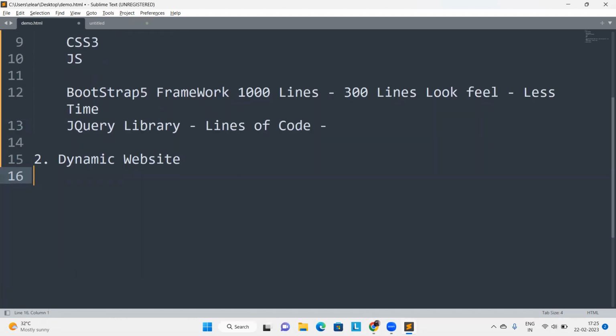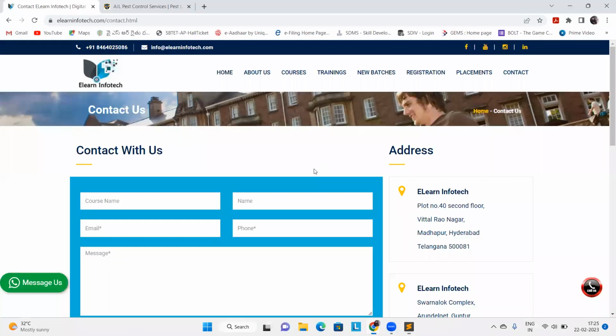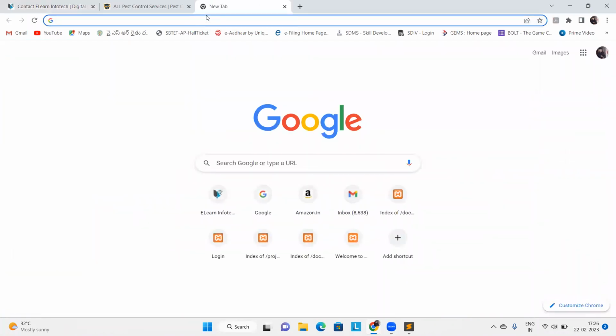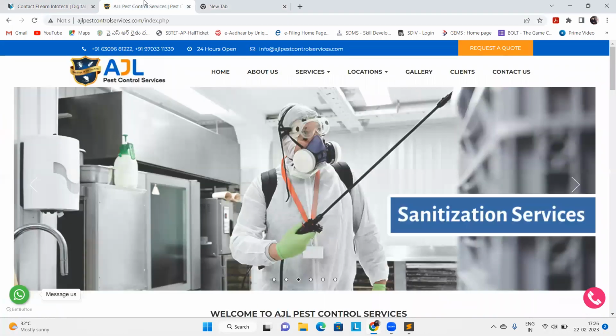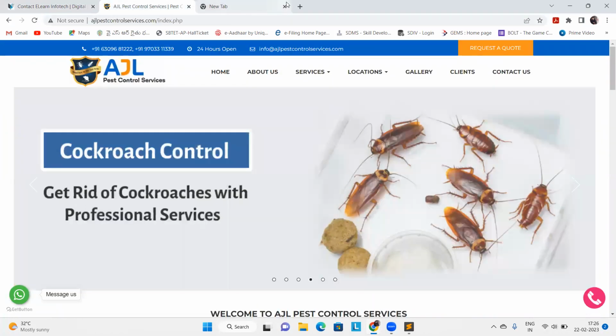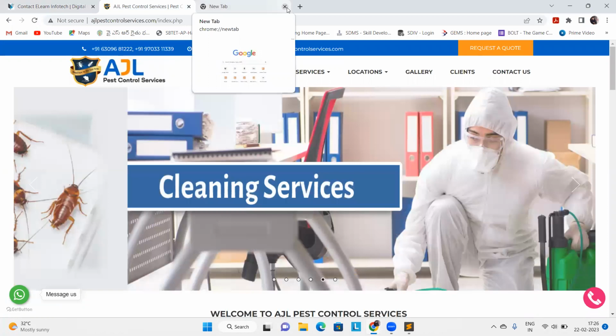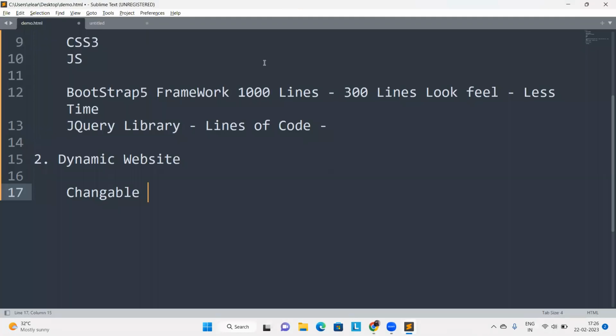Dynamic website means the content is changeable. What is that? Changeable. For example, if you log in to your Instagram account, it gives you a greeting with your name, like hello and your name. If you created a Facebook account, while you're logged in it will also give you some Facebook account related information. And if you log in to Amazon.com, it also gives you the same.